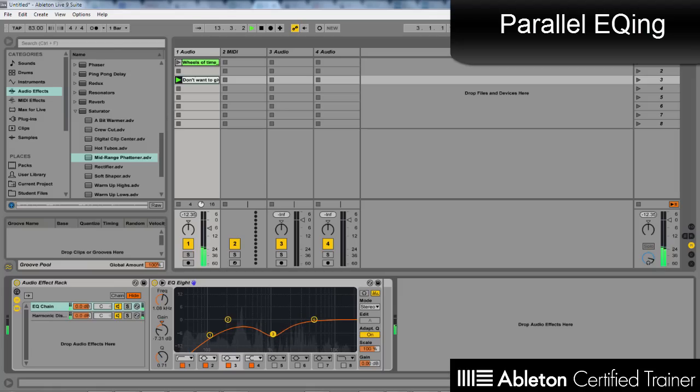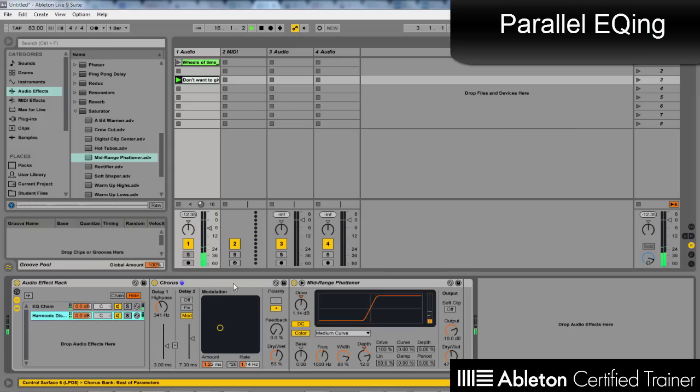I'm really wanting to just take the top end of it, and then I can add the same type of EQ to this distortion.